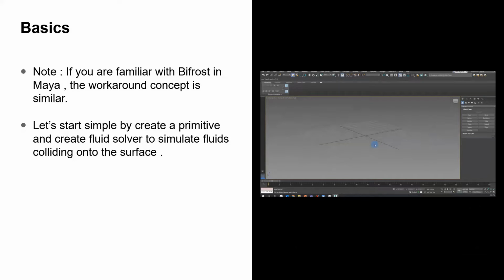If you have ever heard about Bifrost, the liquid solver, the simulation technology used in 3ds Max to simulate fluid is the same as the Bifrost simulation in Maya. So if you have experience in Bifrost, or you want to expand your knowledge of using this fluid simulation in Maya, you can take whatever you learn today and apply it in Maya, because it is the same thing. One is called Bifrost in Maya, the other is called fluids in 3ds Max. Basically, they are the same thing.